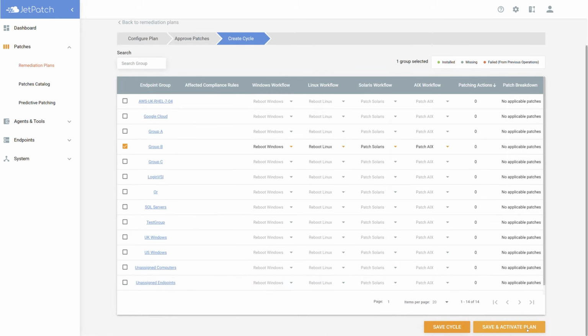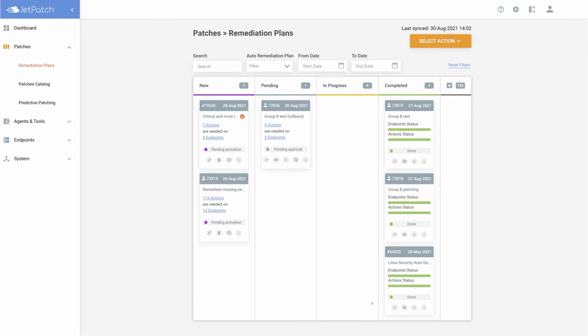As said before, by saving and activating, the plan will go into pending on the Remediation Plans dashboard. The plan will then sit in pending until the maintenance window comes, and then will begin the patching process.